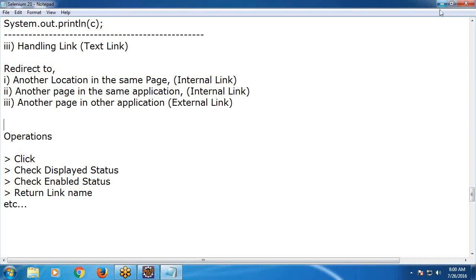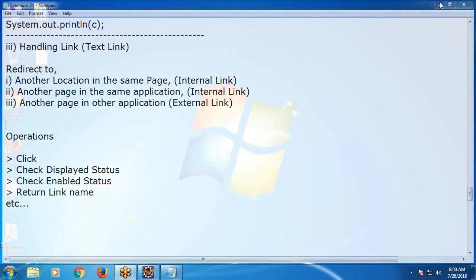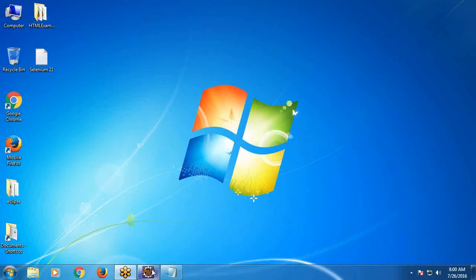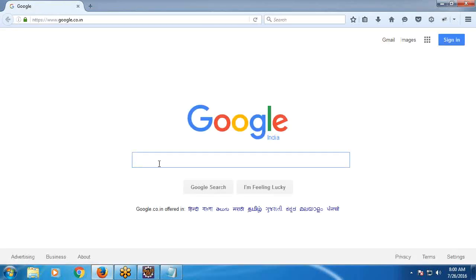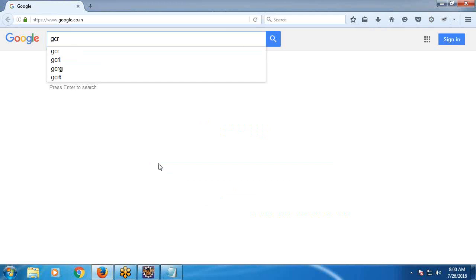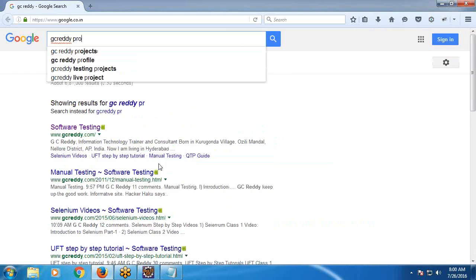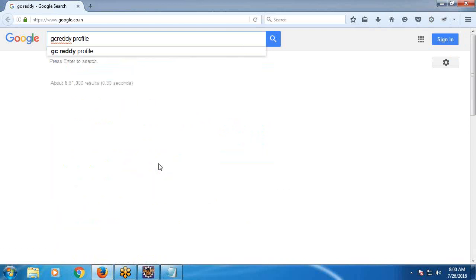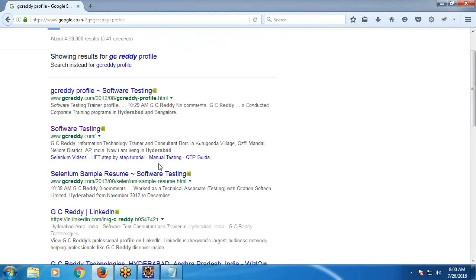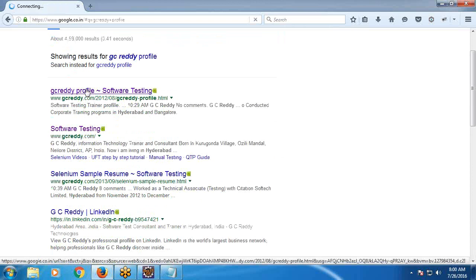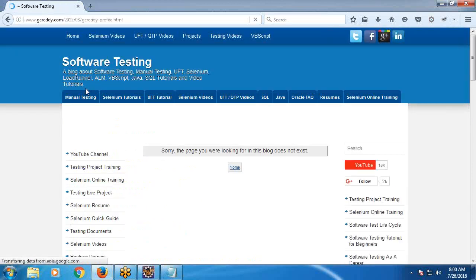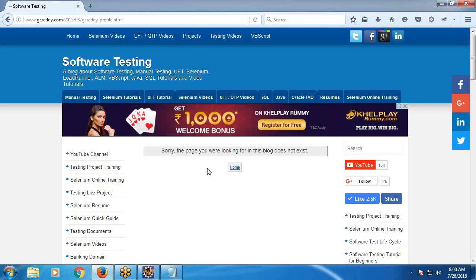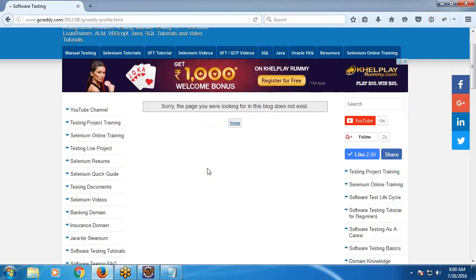You tell me, Pridvepal, what is a broken link? Broken link: the page is not displayed. Error, page not available. Suppose a page is not available, observe. Suppose the GC Reddy profile. You click this link. Observe, Pridvepal. Yes, sir. This is a broken link, na? Page not available.